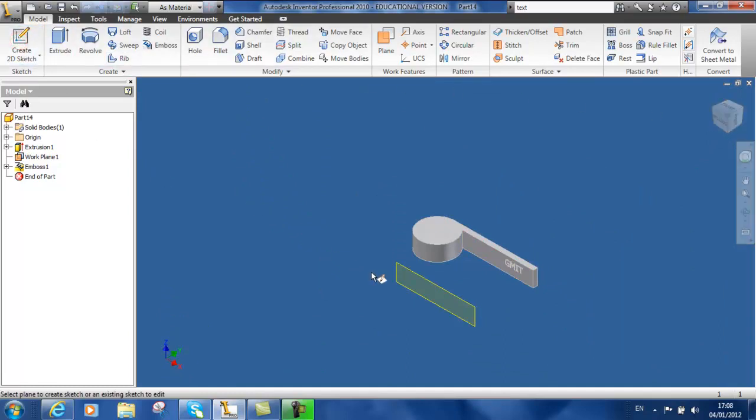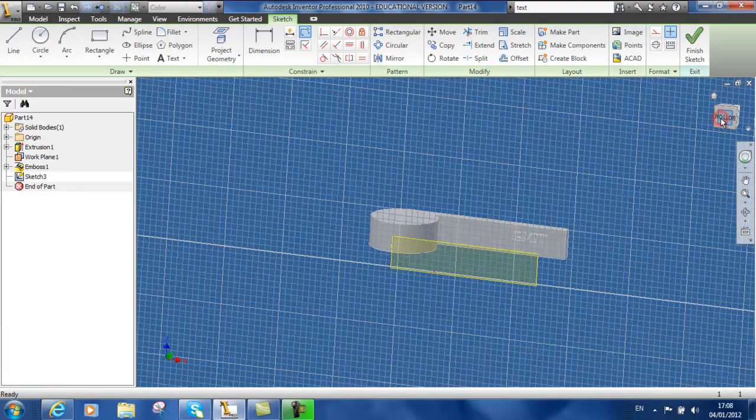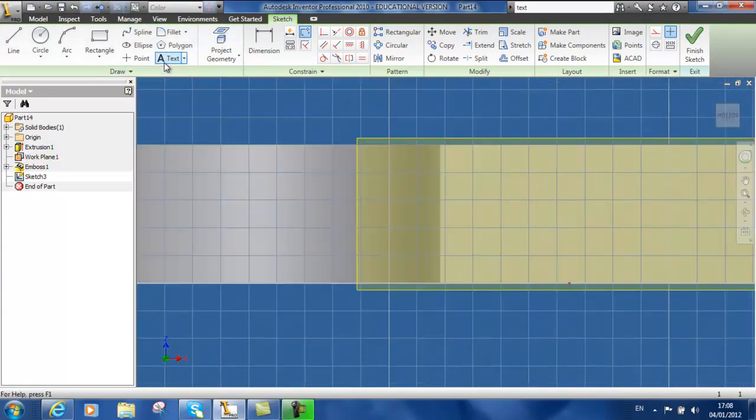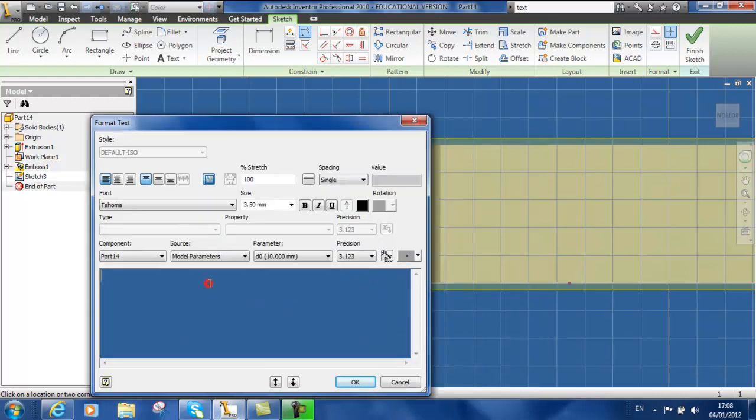At this point I can create another 2D sketch. Click on the plane. Turn the model around slightly. I can now click on text. Drag and drop once again. And the same dialog box appears, so I'm just going to enter a few letters here. Click OK.